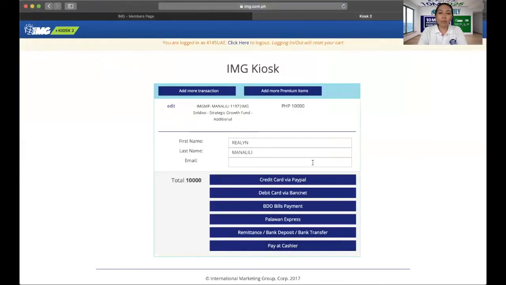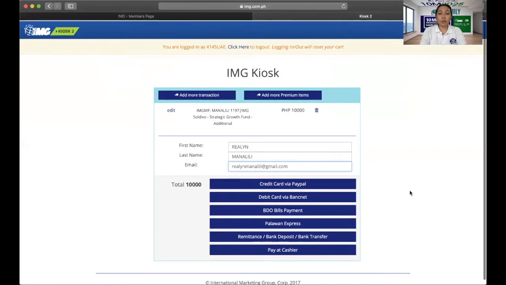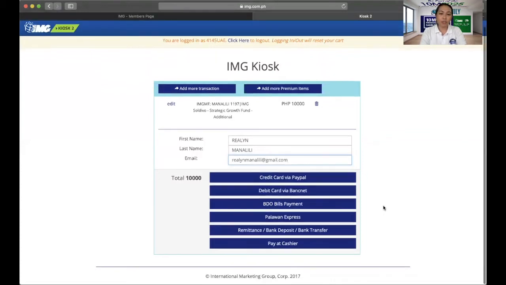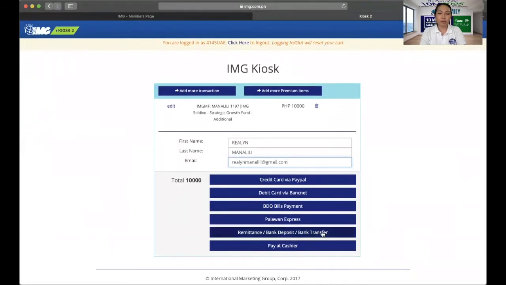And then yan, lagay mo na yung email address mo. And piliin mo na dito, what would be, ano ba yung mode of payment mo? Is it via credit card, debit card, via banknet, bills payment, Palawan Express, so on and so forth. So piliin mo lang dyan. And then, dire-diretso na yung procedure. So let's say, for example, ang naging procedure mo is ito, remittance or bank deposit or bank transfer. So click mo lang yun.